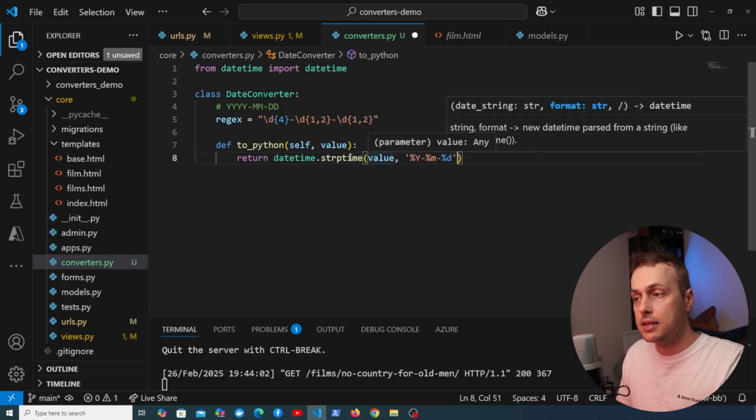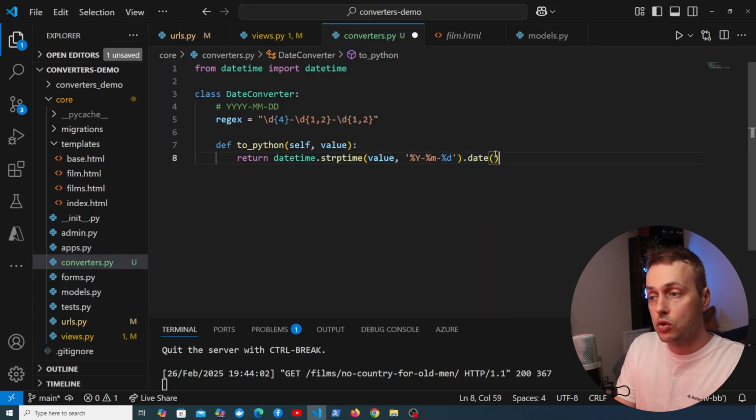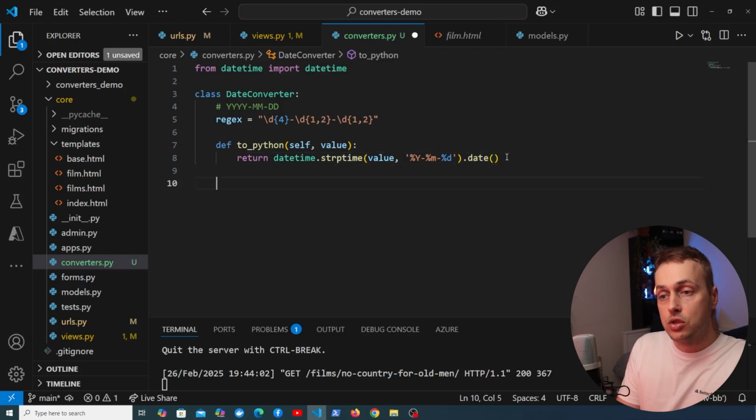Now this is going to return a datetime object. To get the date as we want from a date converter, we can use the .date function in order to do that. So all this does is return the date part of a datetime object in Python. So that's the to_python function.